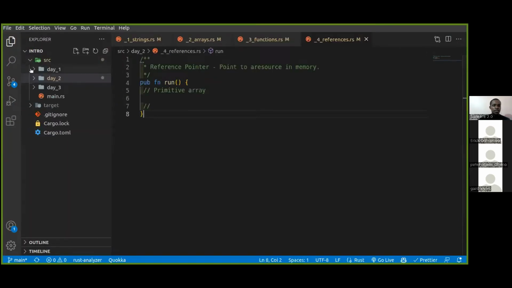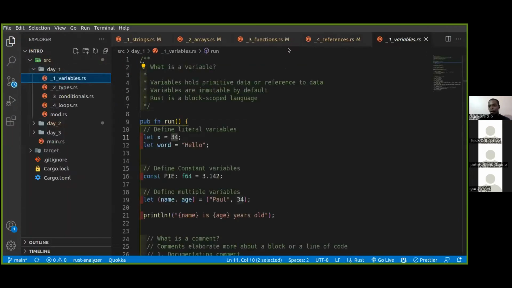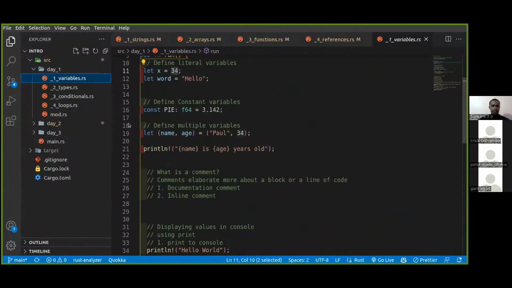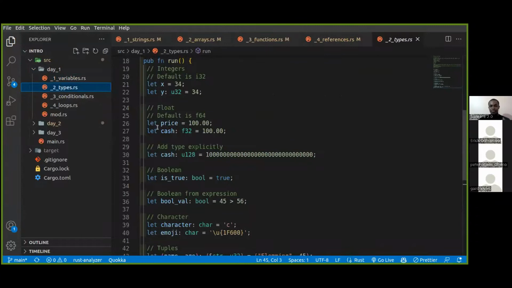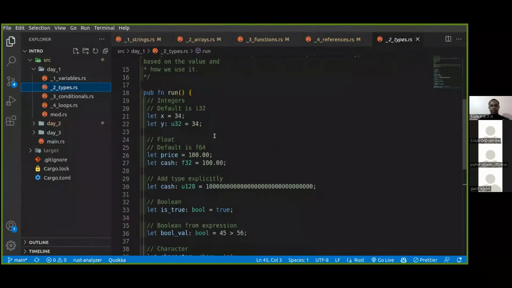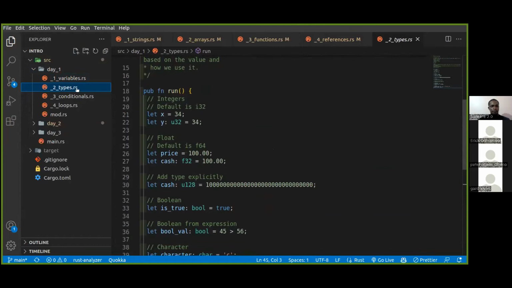Now, maybe just to take us through what we went through yesterday, we talked about variables. What are variables? How do we declare them in Rust? How do we manipulate them? Okay, so all that was covered yesterday. We also covered types. So basically, what data types are available to you as a developer while you're using Rust to do your program.